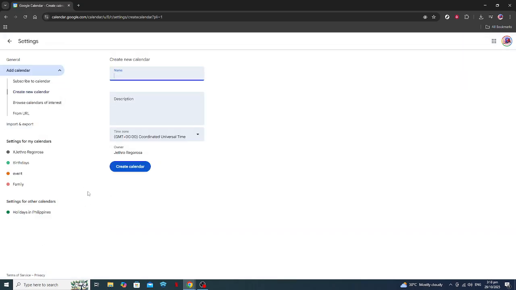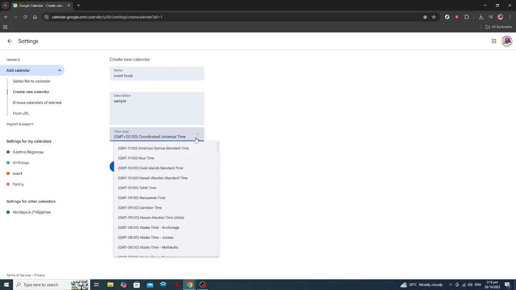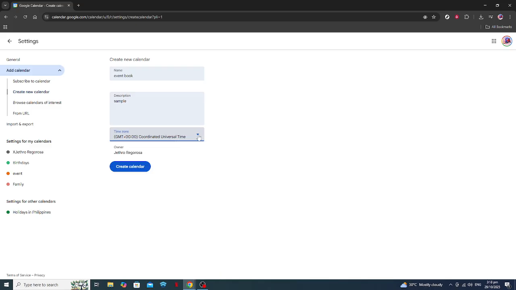Now that you're creating your new calendar, you'll need to provide some information. Enter a name for your calendar, something straightforward that reflects the purpose of the bookings, like appointments with your name. You can also add a short description, if you'd like, which can be helpful for people booking appointments to understand what kind of meeting this calendar is for. Once you've filled out these fields, hit the Create Calendar button, and your new calendar will be created.